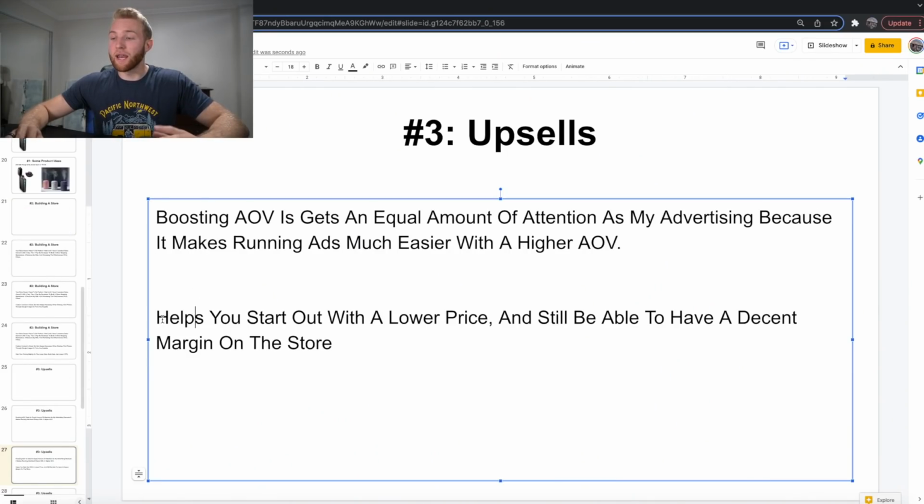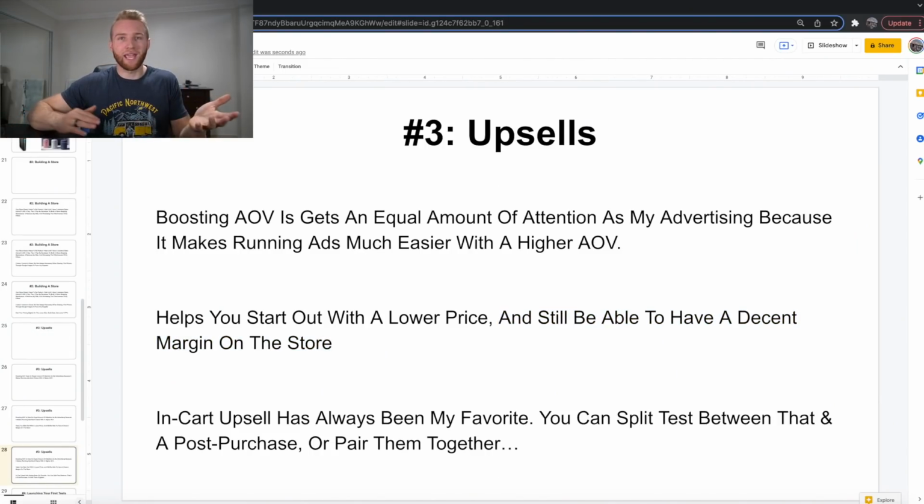Okay, number 2 here, it helps you start out with a lower price and you can still have a decent margin on the store. So if you're gonna price your product a little lower, but then you have upsells to help counteract that, it helps you stay afloat in the beginning and not run super negative on the cash flow.